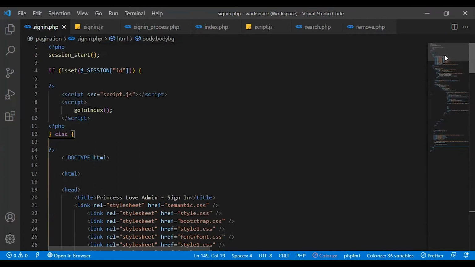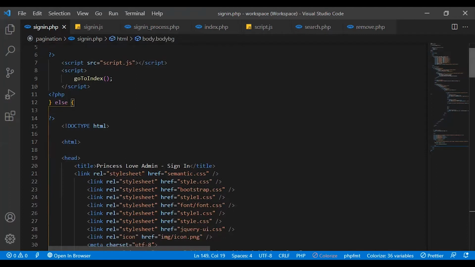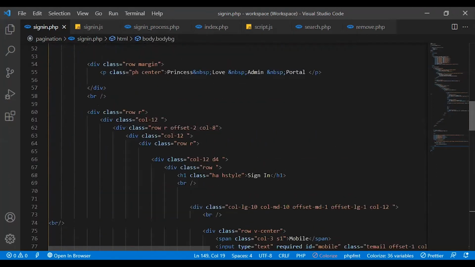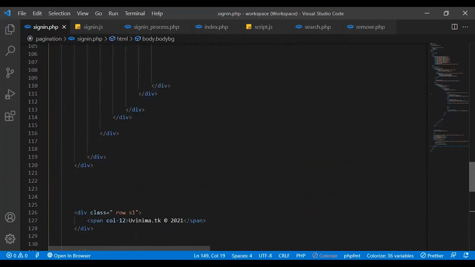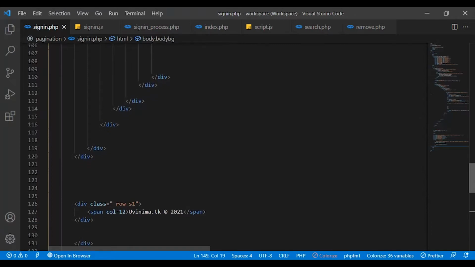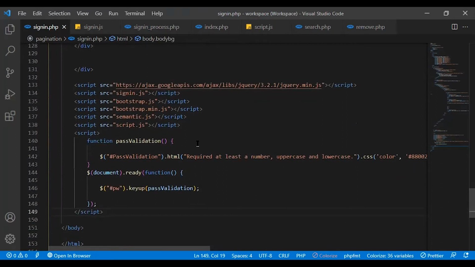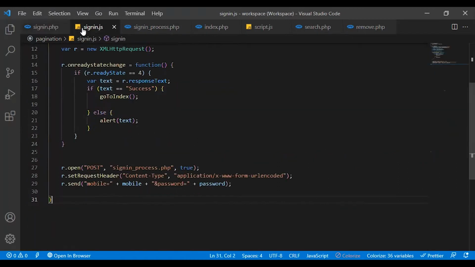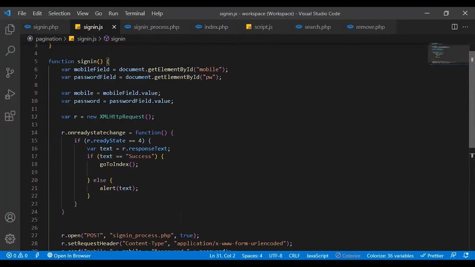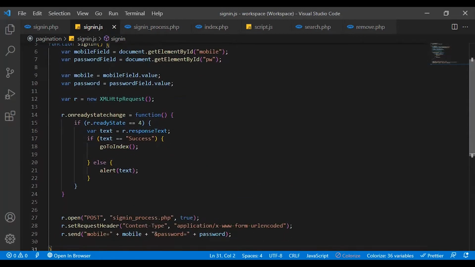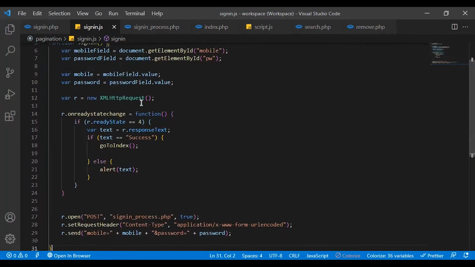And this is my sign in PHP. Here you can see the sessions I gave here. This code is almost the same as my previous projects. And the small function telling the pattern of the password to the admin. And this is the Ajax function I gave for the sign in PHP. I have called the values here and sent them to sign in process PHP.